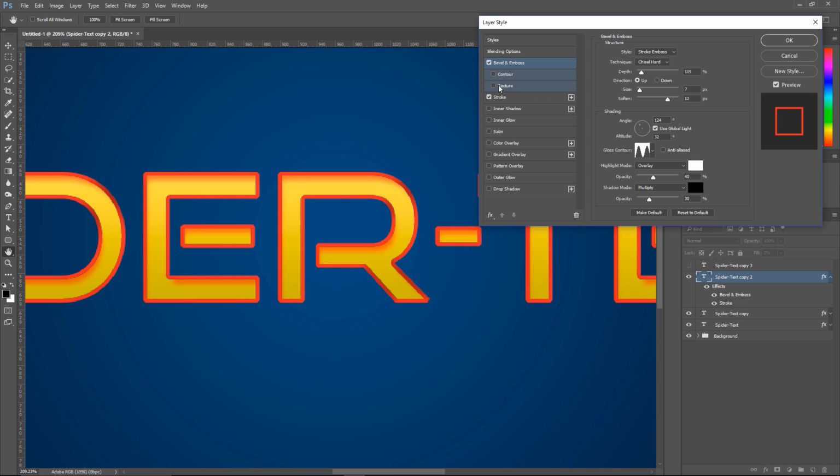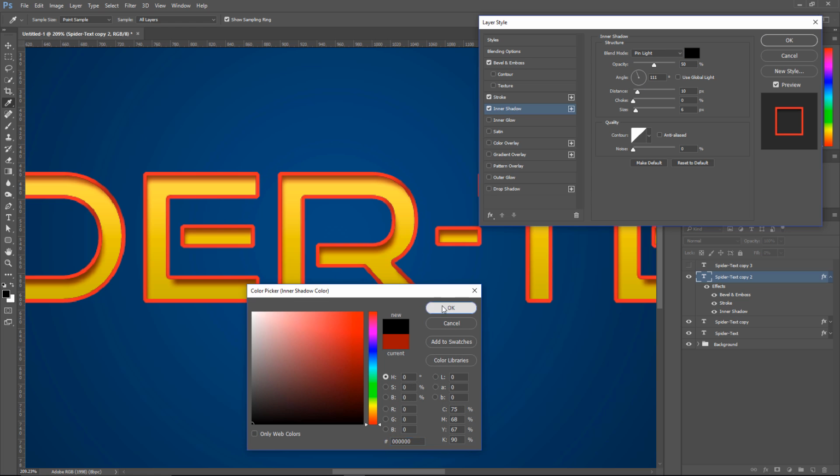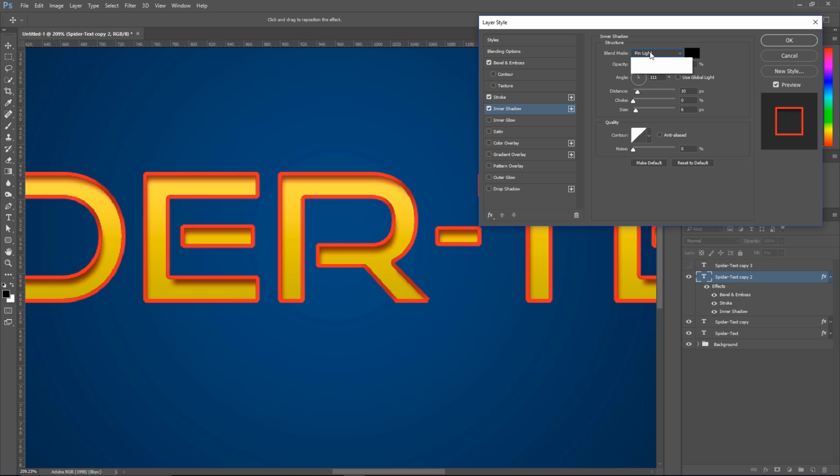We're going to add another inner shadow, and this inner shadow will be black with a blending mode set to linear light.